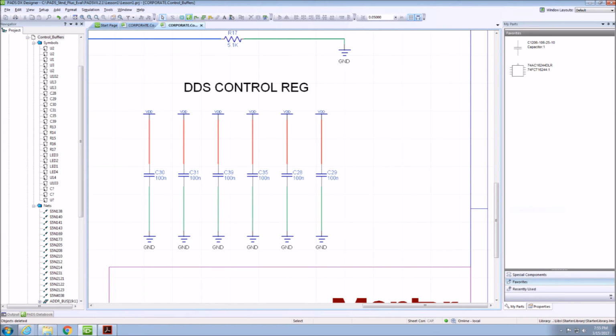These were some quick tips and tricks for DX Designer. You'll find more information in the PADS evaluation guide.